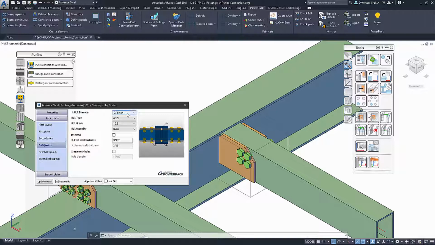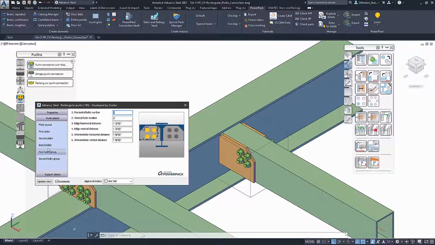Bolts and welds. What type of bolt do we want to use? You can adjust the size of those bolts, set them, say they're inverted, change the first weld thickness. So if you're using the weld in here, what is that weld thickness? And you can see the weld is being used here at the end of the plate. You can say create only holes, and you have then control over your bolts. And again here, second bolts, first bolts. And so what is the amount of bolts you want to use?